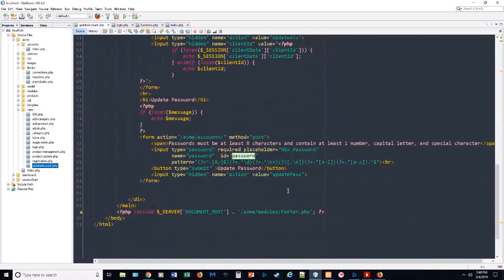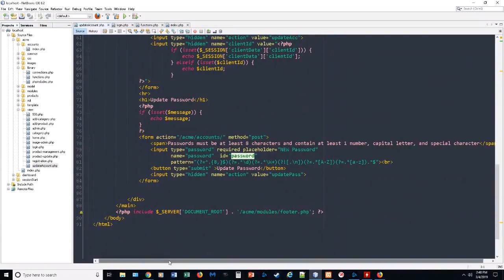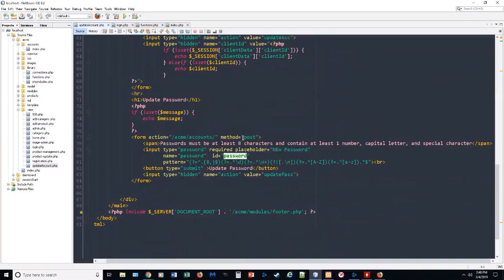And then kind of the same thing here, we'll go through with the update the password. It's going to look for the patterns, 8 characters, the special character, capital letter, etc. And then it's going to also have an update button.